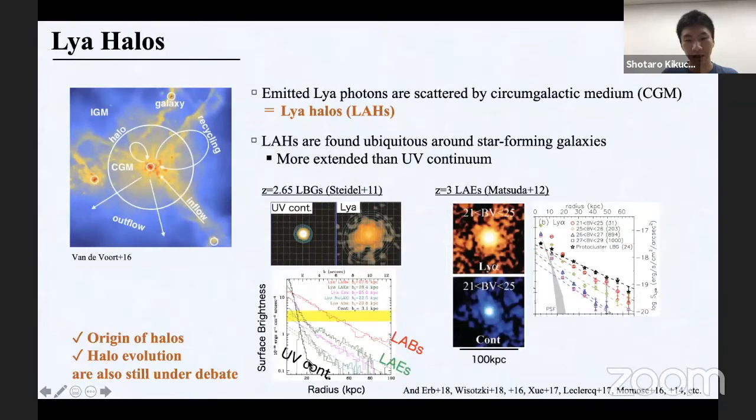Lyman-alpha emitters here, and UV continuum here. And Matsuda et al. 2012 observed redshift 3 Lyman-alpha emitters. This shows the snapshots. They derived the surface brightness radial profile, and they go down to the order of 10 to the minus 20 in surface brightness. So here's the question: how largely extended are the Lyman-alpha halos? Also, the origin and the evolution of the halos are still yet to be understood enough.